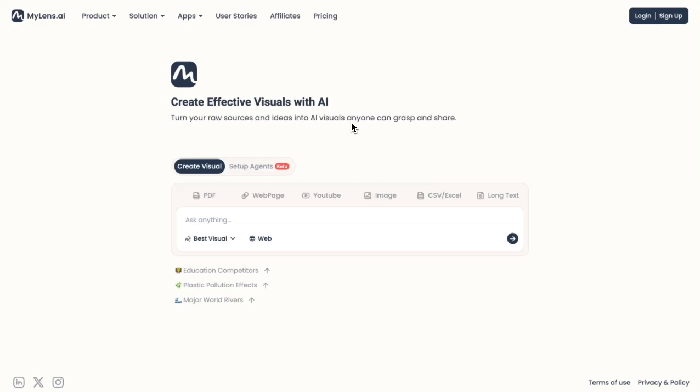This is an interesting tool for creating visuals. If you enjoy having a visual representation of statements and stuff, this is more of an informative tool to help you do that. And the name of this tool is MyLens.ai.